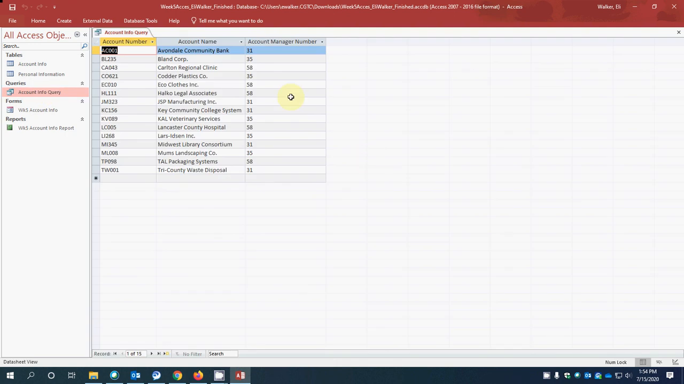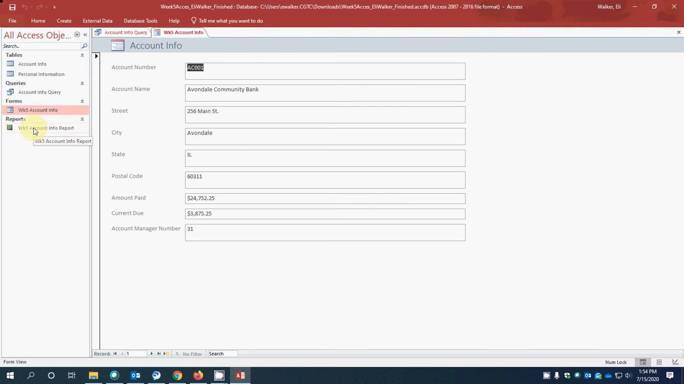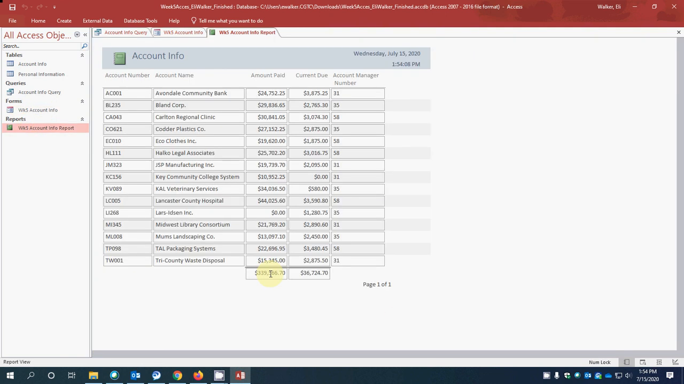Again, here's your account info query that we ran. Here's the form for the account numbers, and here's our report in which we totaled up everything that we have here. So, that should pretty much be it. Maybe with one different thing that I would like for y'all to see here.